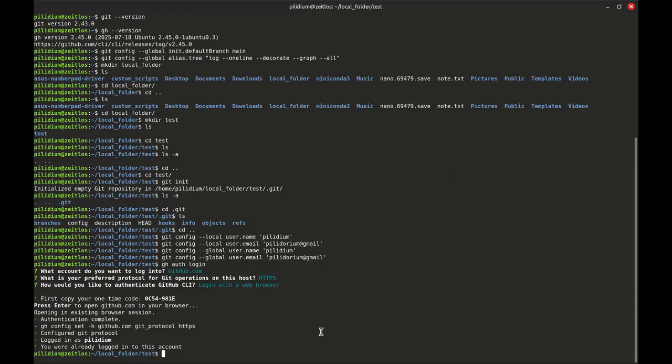Now we've completed the installation and authorization process. Now we can start with the actual Git and GitHub workshop. So the first thing that we'll be doing is creating some files. So we are currently in our local repository called test.